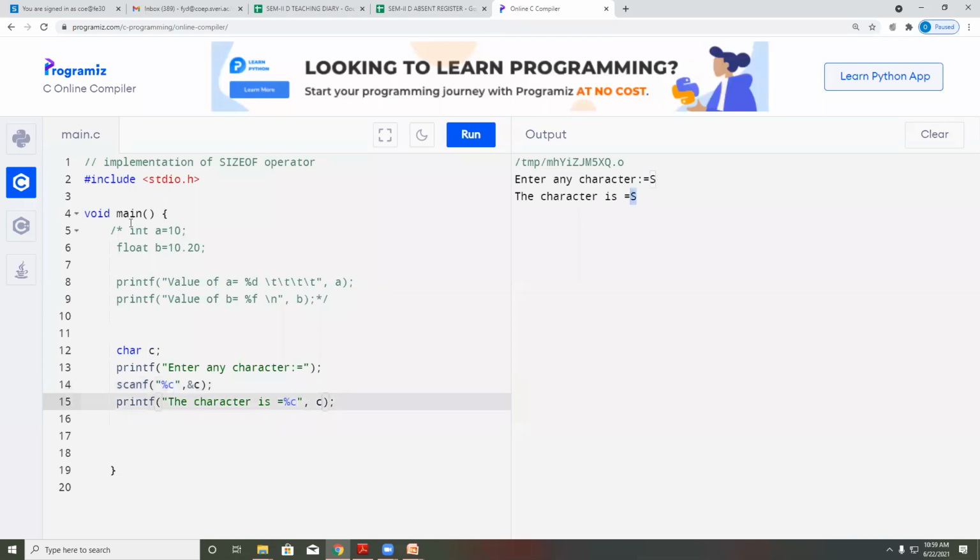Okay, did you understand? For integer we have the format specifier %d. For float we have %f, and for character we have %c as the format specifier. Did you understand?